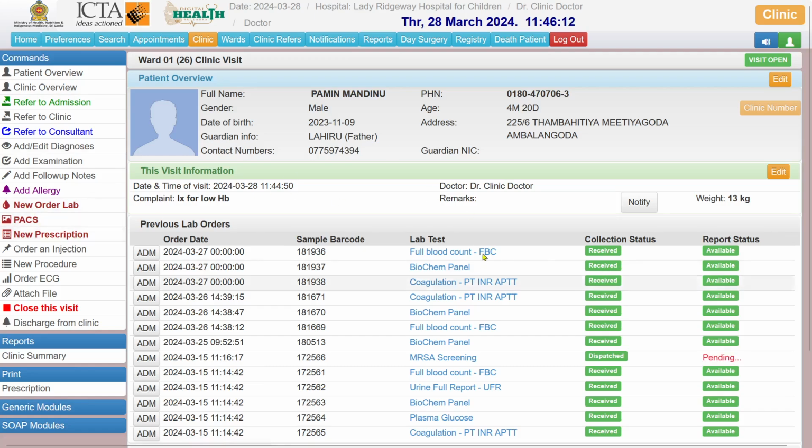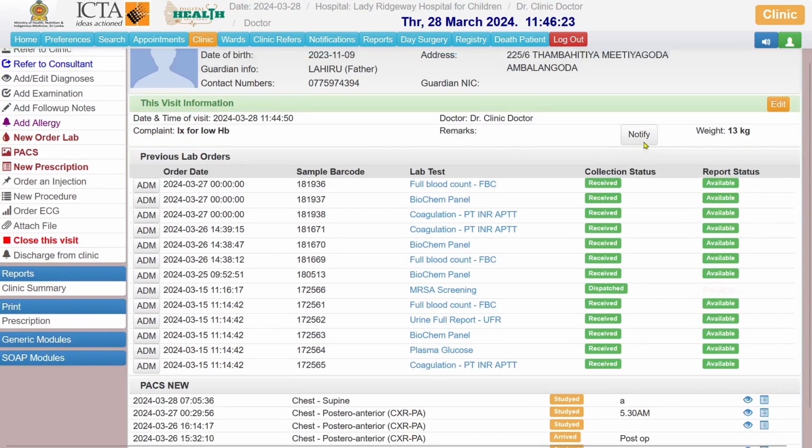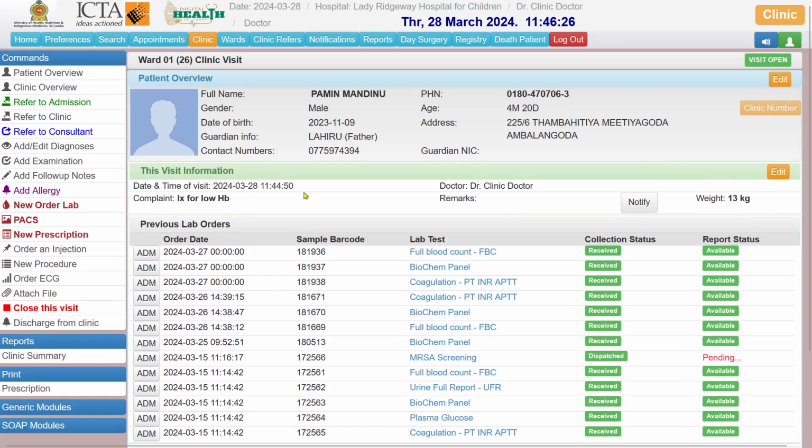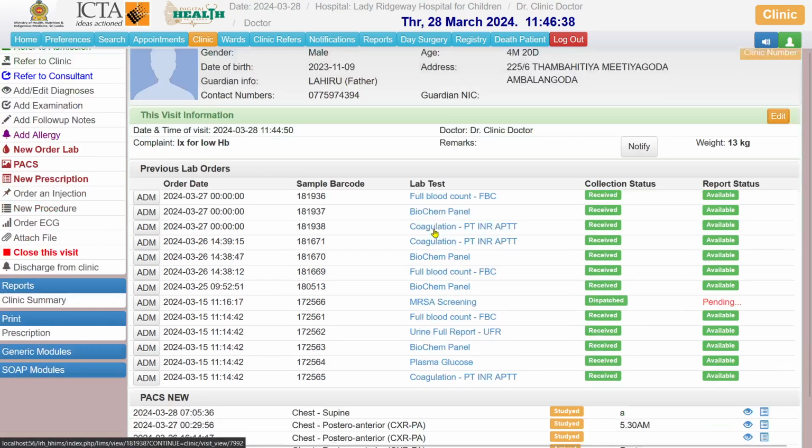Right? So this is the overview page. Under this patient overview, you can see the visit information, where the complaint and the weight have come. Additionally, if you want to change anything, there's an edit button here, not the first one, the second one. You can change the complaint or the weight and everything and save it. Otherwise you just cancel and go back. So you can view all that.